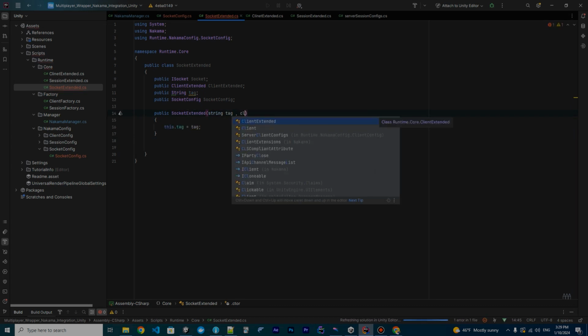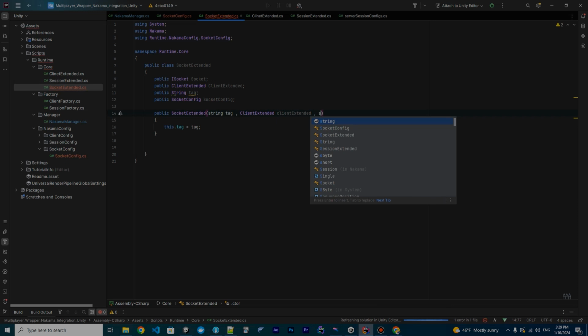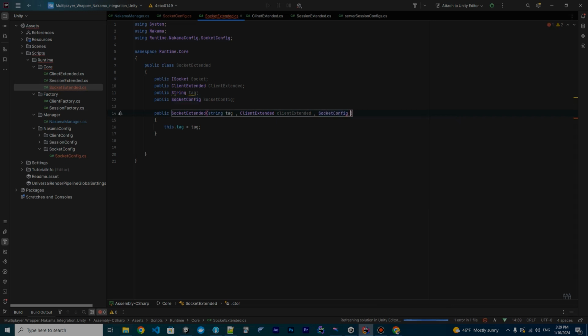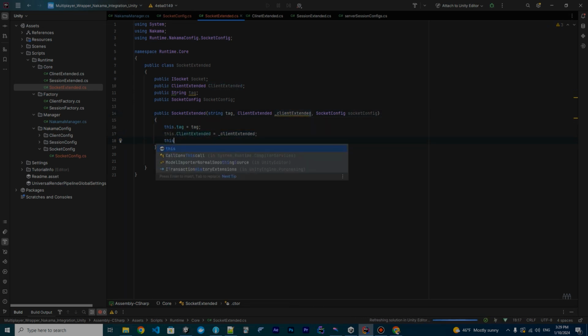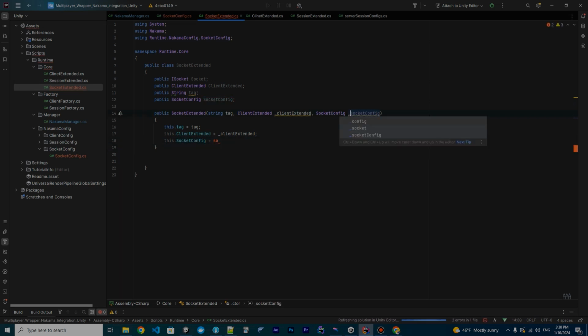And ClientExtended, call it ClientExtended, and also SocketConfig. ClientExtended equals that ClientExtended here. This ClientExtended. And for this SocketConfig, we need a SocketConfig here.